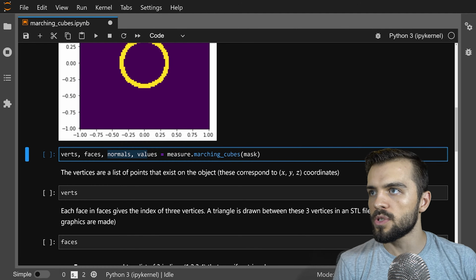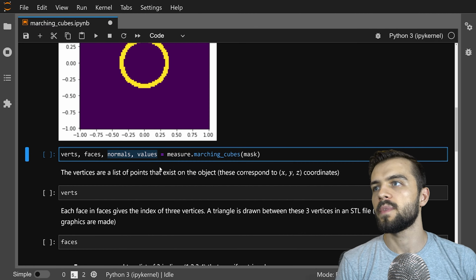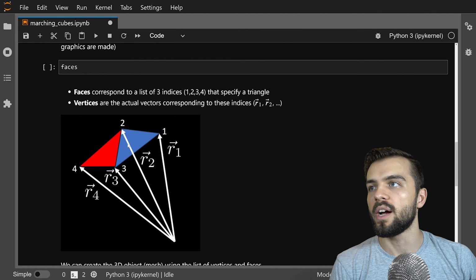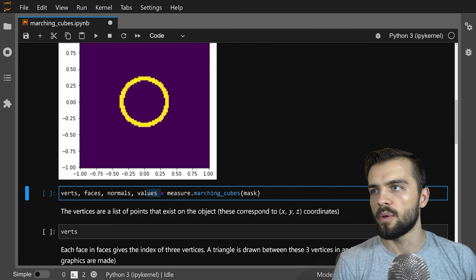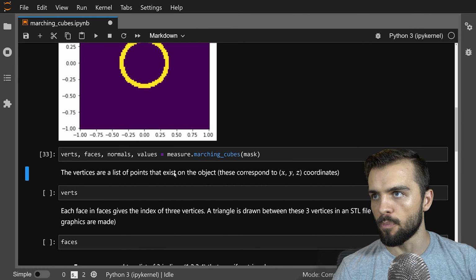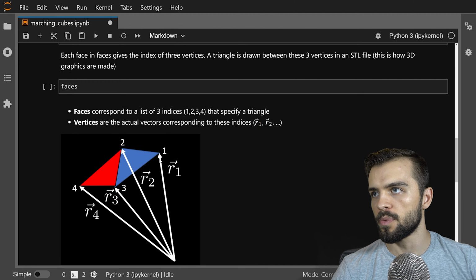There's also the normals and the values. You can ignore them. They're not important for the 3D printing here. The normal is like the vector that sticks normally outward from the triangle. And I don't know what values is here. But anyways, once you have this, you have everything that you need. Like I said, the vertices are a list of points that exist on the object. So the vertices are like R1, R2, and R3, and they give the coordinates of each one of these faces, like 1, 2, 3 here.